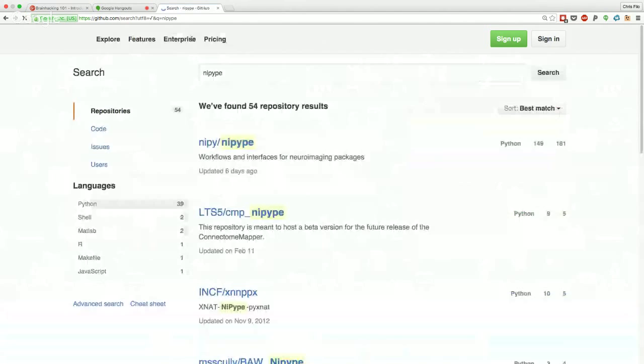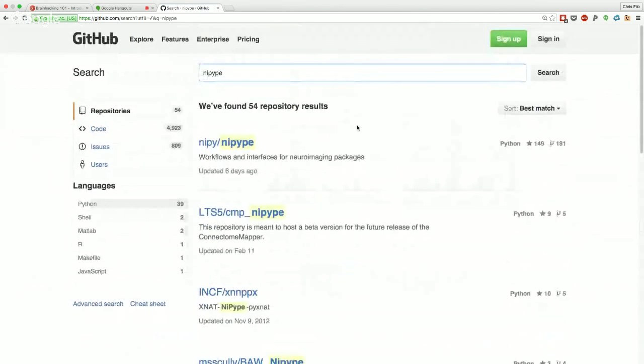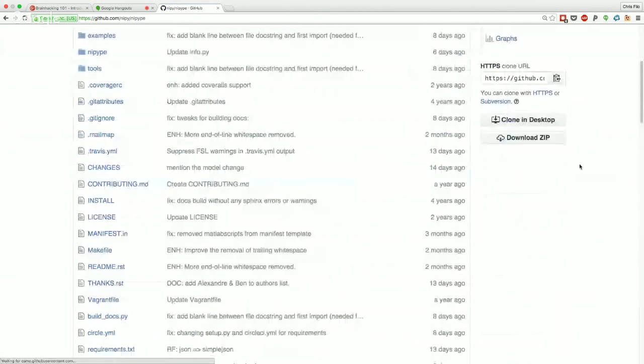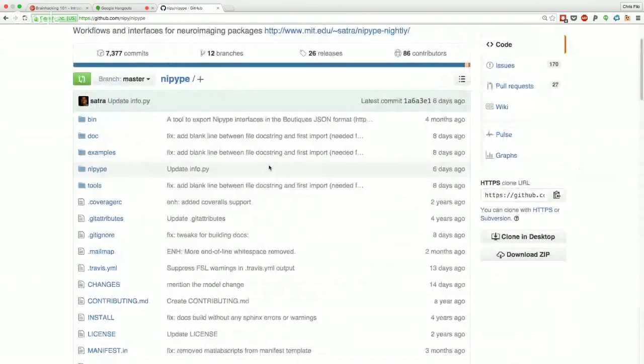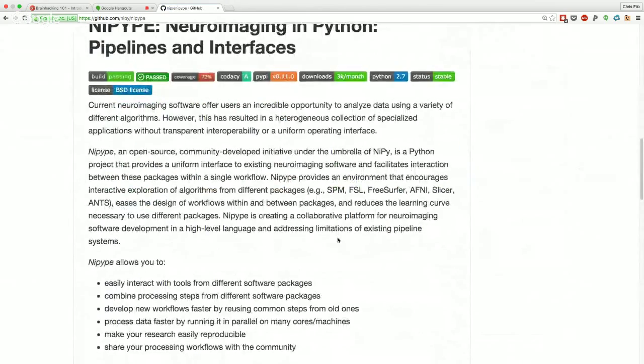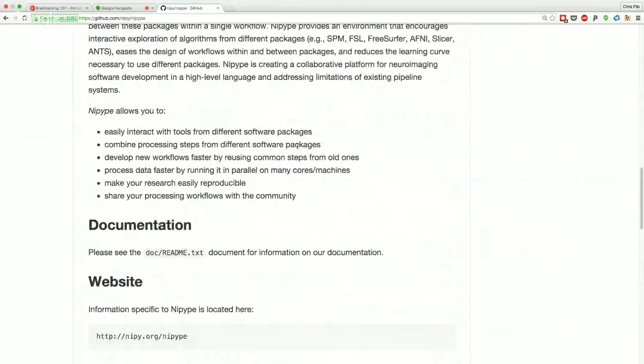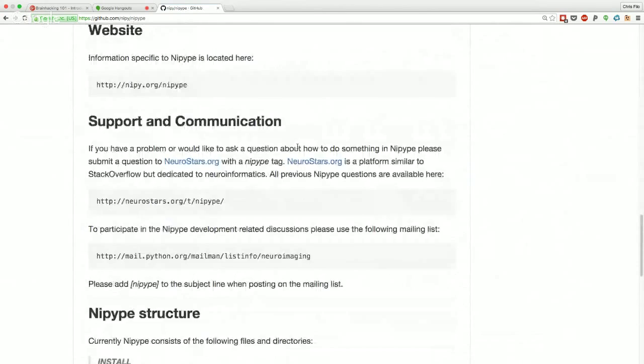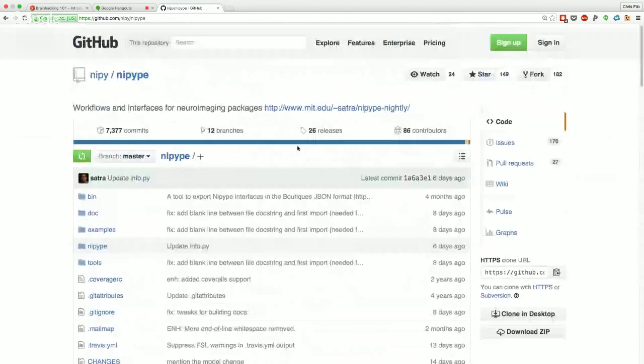Okay, so I'm searching for a name in GitHub, and you see that there are multiple projects that include that name. This is the one that we are interested in. And as you can see, it lists all these files here. And this is the content of the software. Many of the projects will have some documentation describing what's going on and how to use the project.